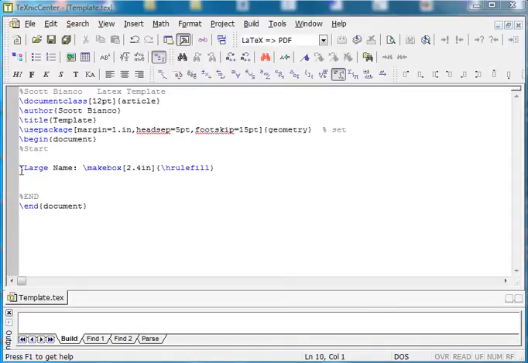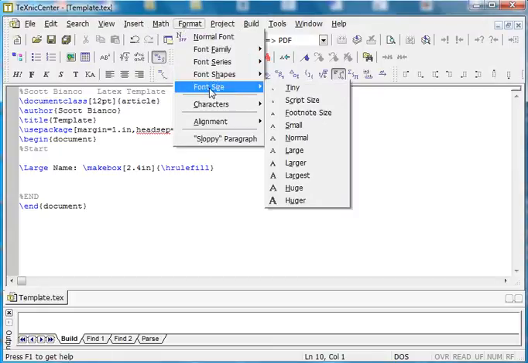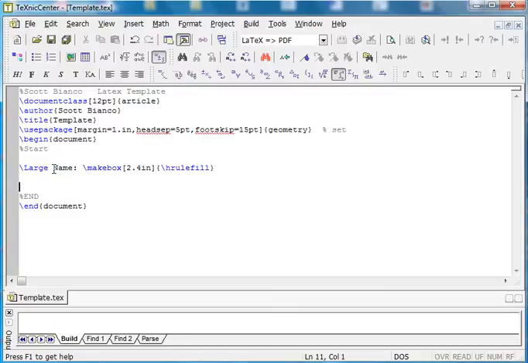So the first command I have here is /large. You actually can get this from the format and choose the font size, and it will let you change the font size any time you're looking for a change. And here I type the word name to appear, and this means make a box of 2.4 inches long filled with a line across, this vertical line.